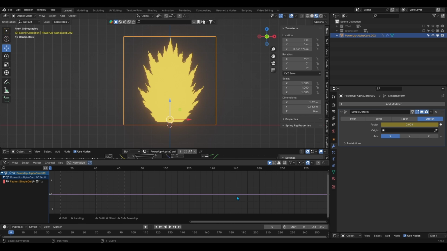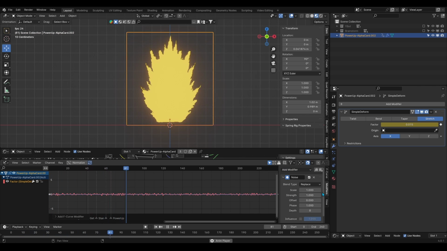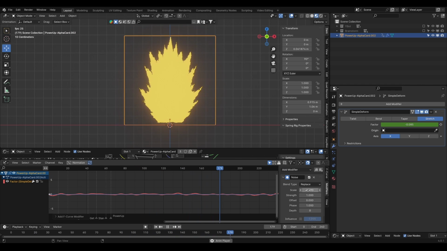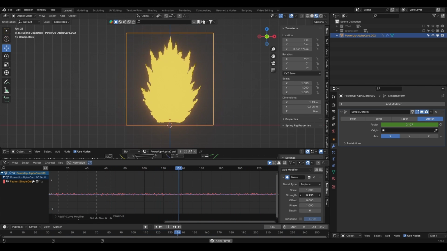Press N in the graph editor to view the sidebar options and go to the modifier tab and add a noise modifier. Adjust the strength to your liking and there you go. You now have this wild and dynamic animation to your power up.